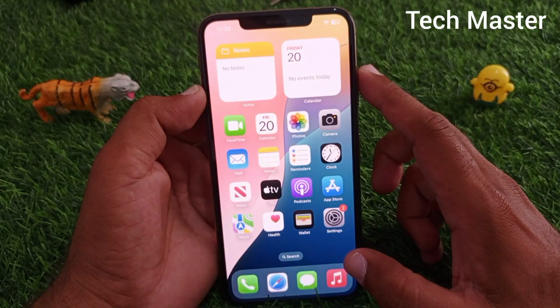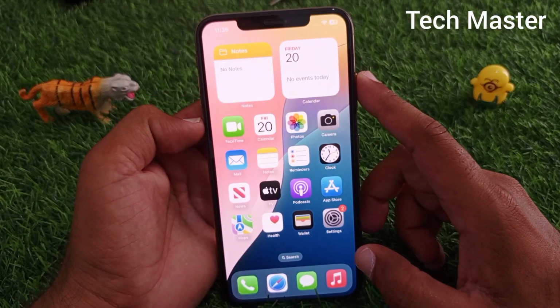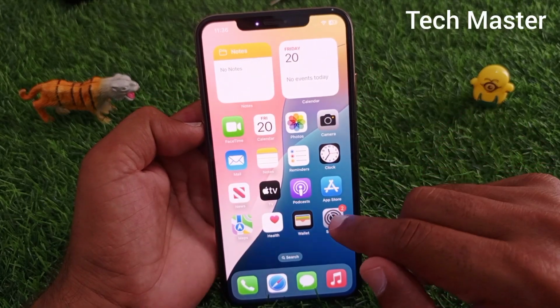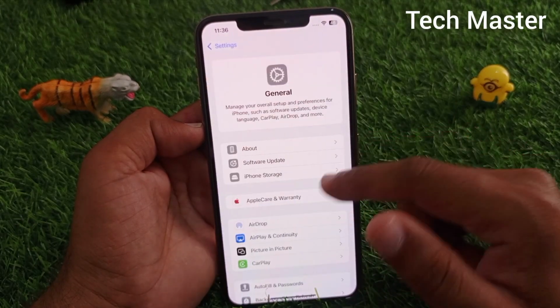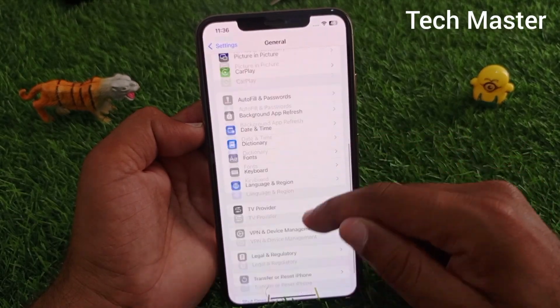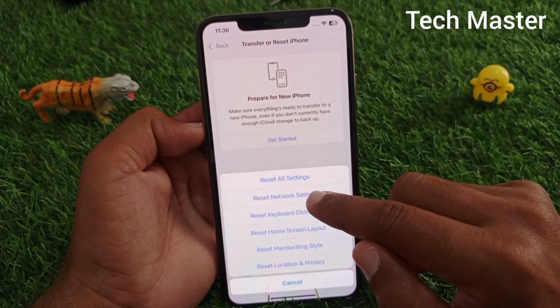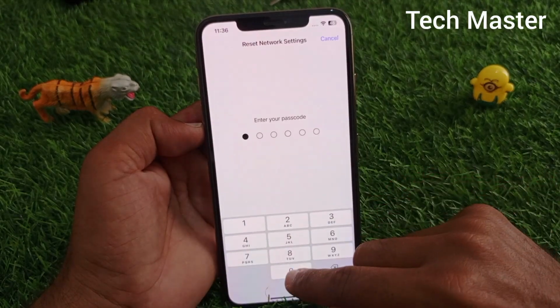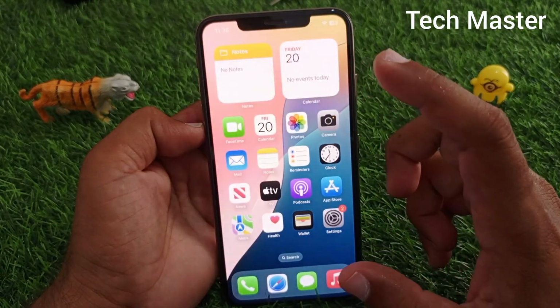If solution number six is not working, now we apply solution number seven. The solution number seven is reset network settings. Tap on Settings, scroll up a little bit, tap on General, again scroll up, again tap on Transfer or Reset iPhone, Reset Network Settings, enter your iPhone passcode, tap on Reset Network Settings and fix your problem.